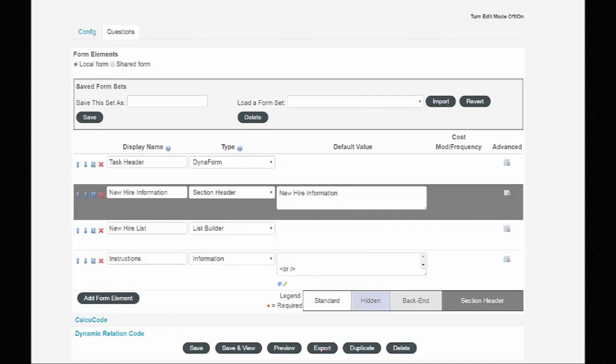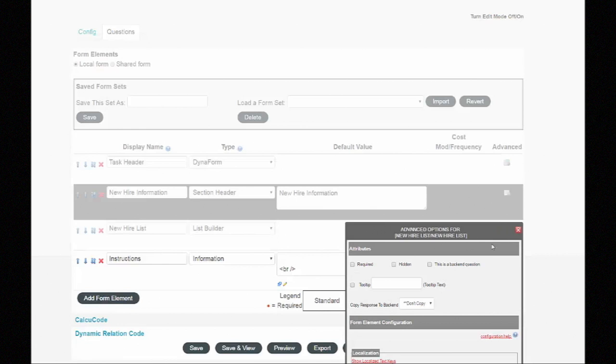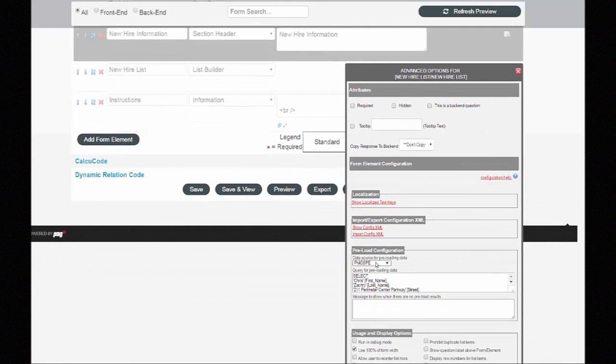Now we'll explore preloading this list builder on our form with the data that we validated. So within edit mode on my form, I'll click on the Advanced Properties button for the new hire list. And I'll scroll down to the section titled Preload Configuration. I'll set my external data source. I'll paste in my query in the query box.